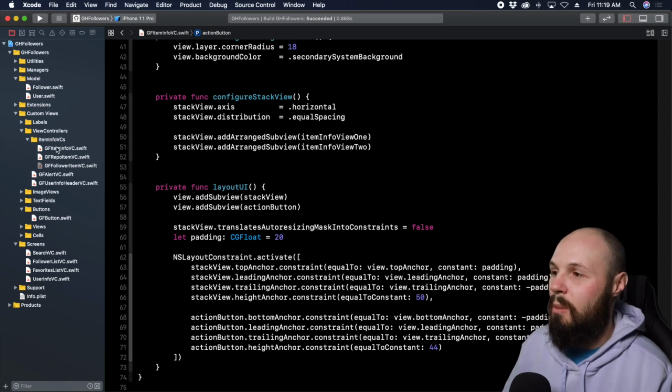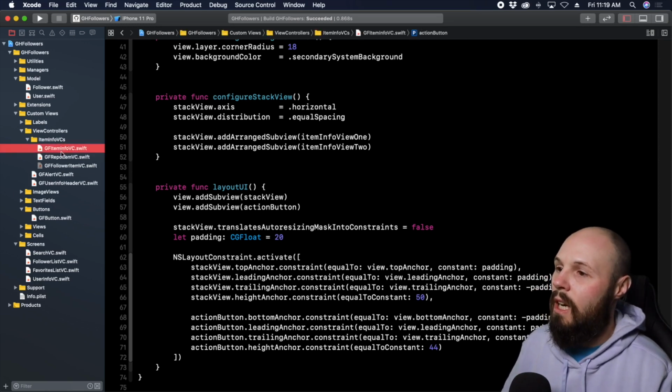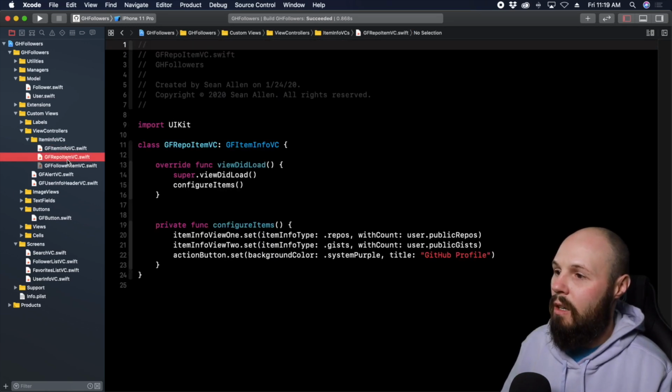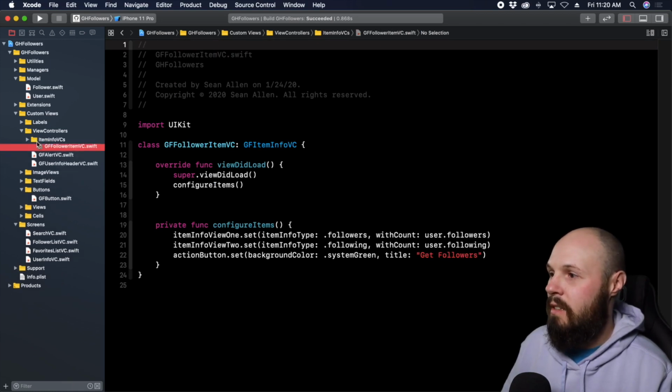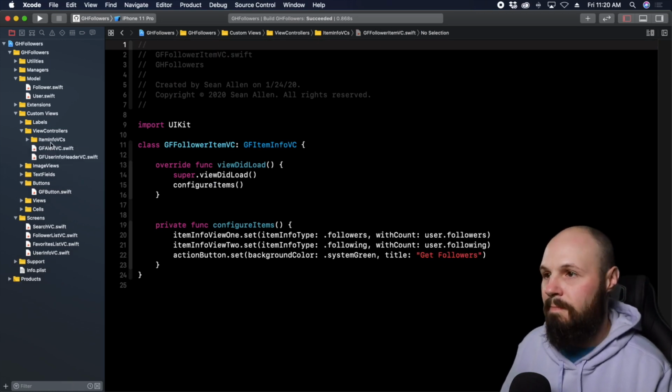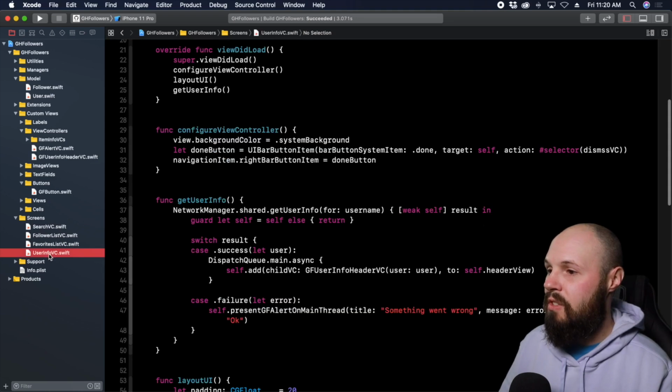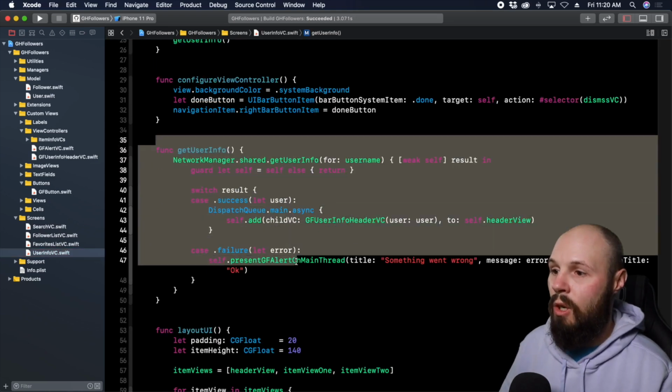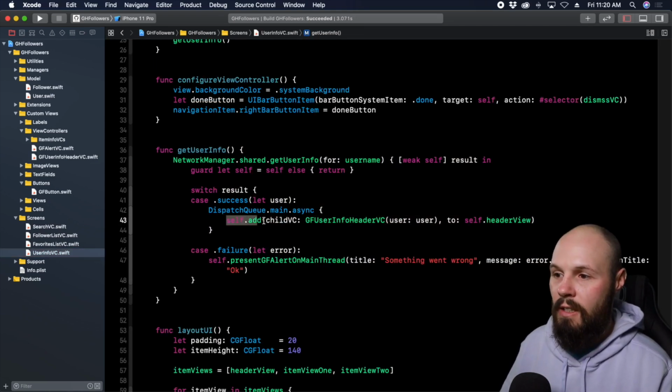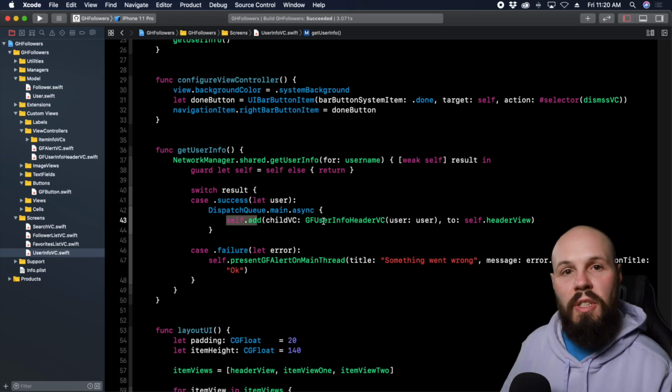So we'll call it superclass and subclasses, right? So we have our item info superclass here, and then our subclasses there in the folder, just again, some organization. So now let's go to our user info VC here. And here in our network call, remember we were adding the child VC once we got the user.